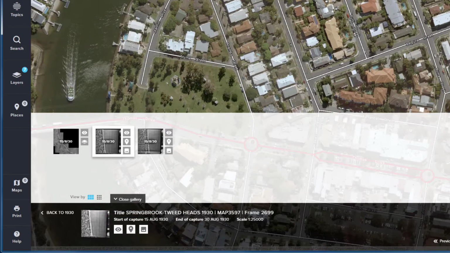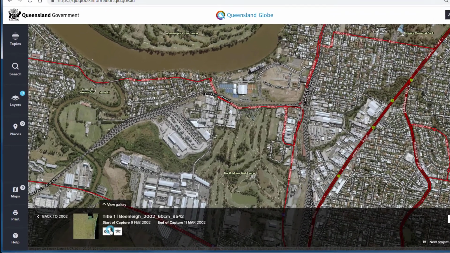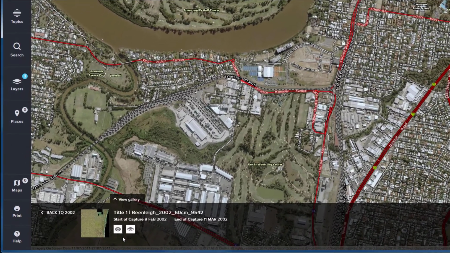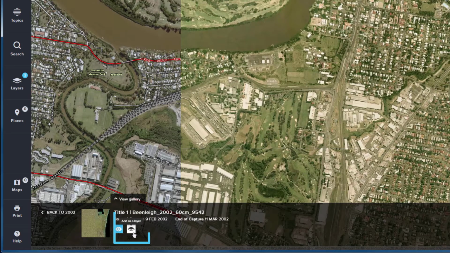Many images align with the modern map coordinate system used by the globe. This means we can use the imagery as a base map and overlay it with other information. We can also show it directly on the map or add it as a layer.